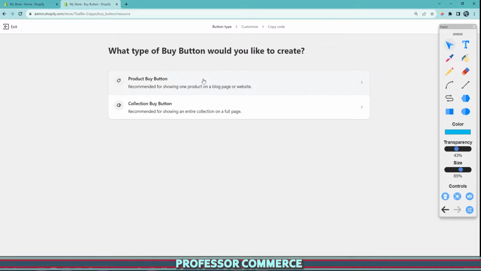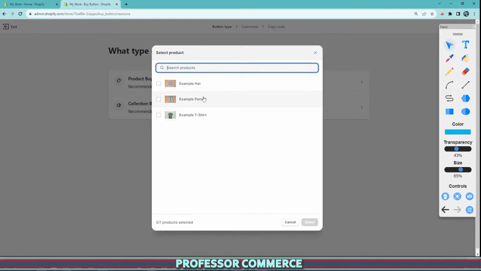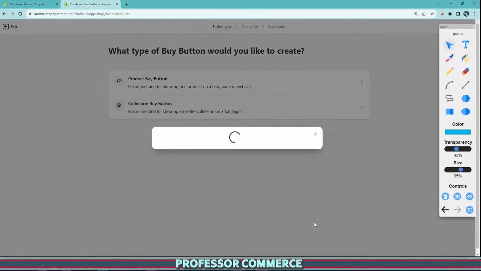So for example, we're just going to make a product Buy Button. I have a few example products here, and we can use one for this t-shirt. Notice, because it's creating code for a specific thing, you can only do one at a time. So in this case, if we want to create code for our example t-shirt, we can select that one and hit next.